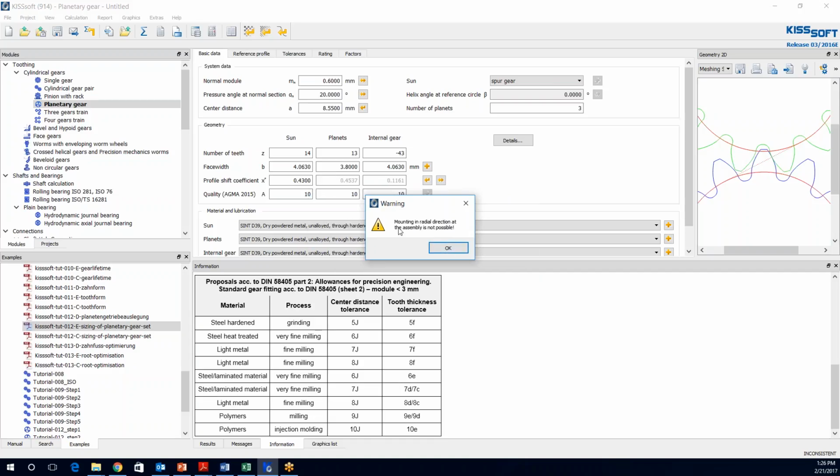It's telling us that mounting in the radial direction is not possible at the assembly. What this means is you have to slide the gears in axially. It doesn't mean you can't assemble them. It just means you have to slide them in axially.